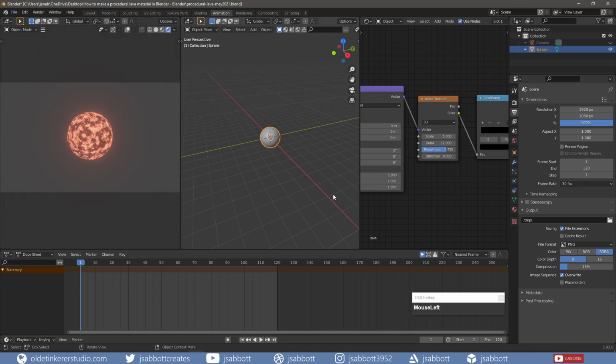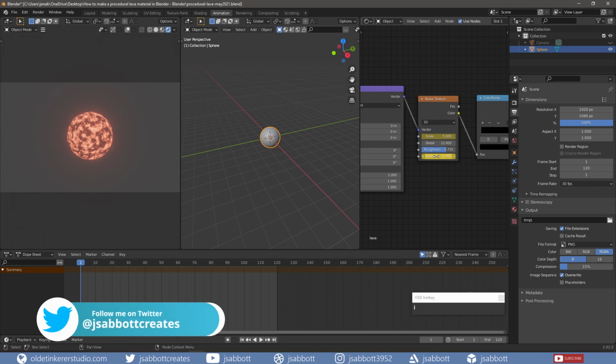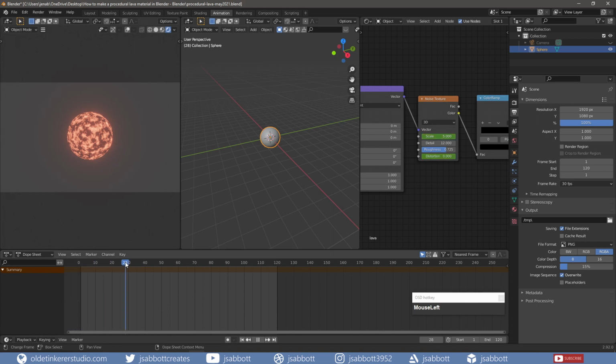I hover my cursor over the scale of the noise texture and insert a keyframe using the I key. I also do the same for the distortion. On frame 30, I change the scale and add a keyframe. I also change the distortion and add a keyframe.